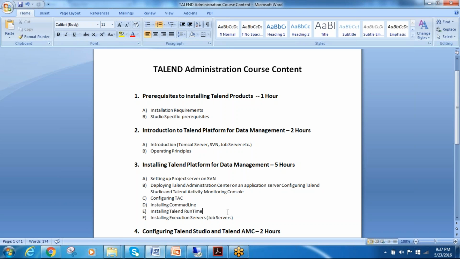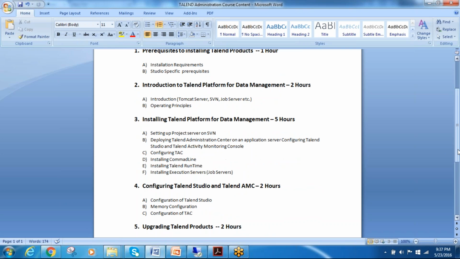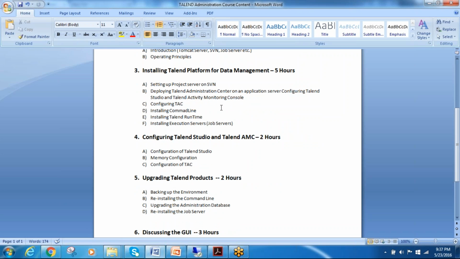And we will see installing the execution server, which is nothing but the job servers. When you schedule a job in Talend Administration Center, that will be taken care of by one guy. That guy is nothing but the job server. He is the one who will actually execute the jobs at a specified time. And configuring this Talend Studio and Talend AMC, the deployment will happen here, and we are going to configure them, and how the memory has to be managed, how the ports are to be configured, and all we will see here.